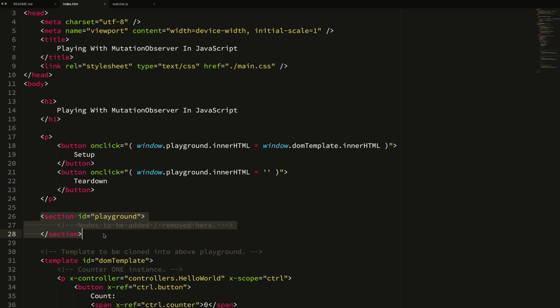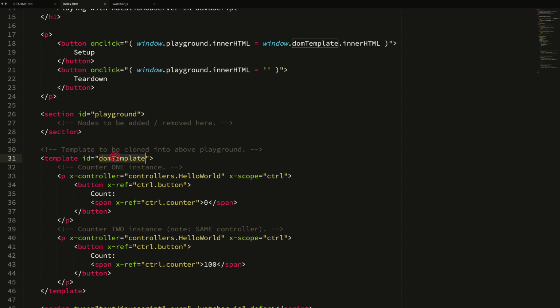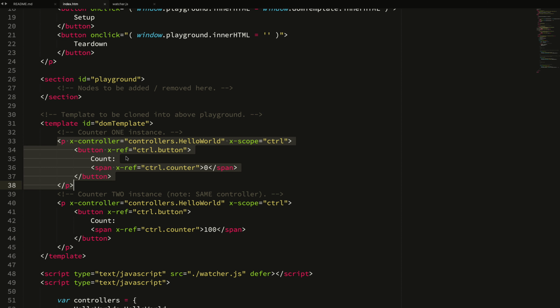And that's essentially what I was doing when I was cutting out the HTML and then pasting it back in. I was doing what the setup and the teardown buttons were doing, respectively. And here we see in our template, I have my two Ps with my two controllers, and the X controller here is controllers.helloworld. This controllers.helloworld is really just an object path to this particular function starting at the window.